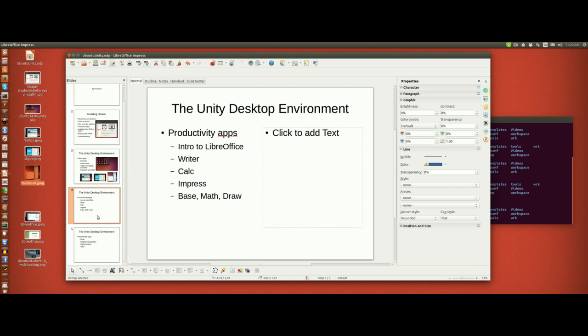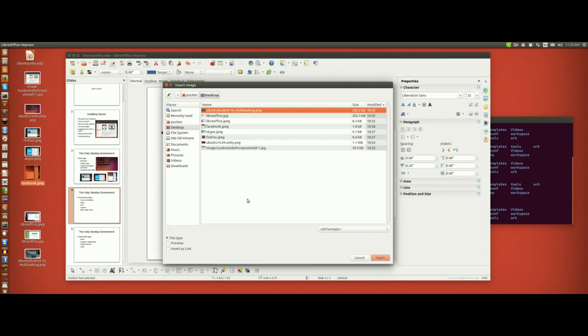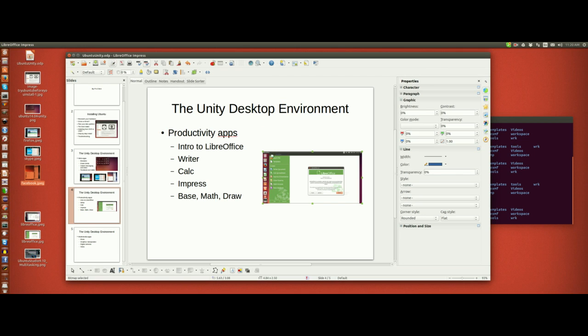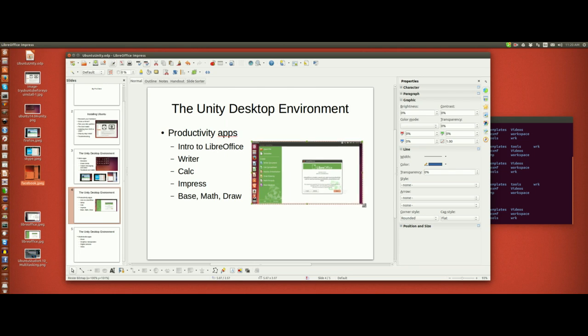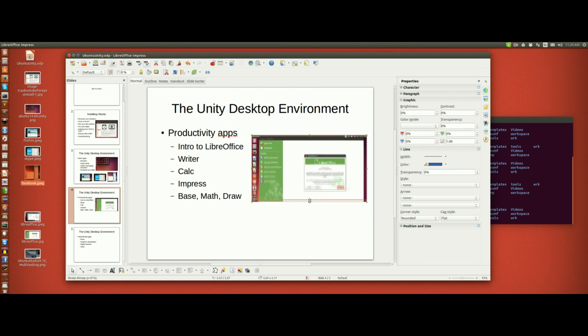Okay, so let's go to the next one and add one more image. This is for productivity tools, LibreOffice. So I'm going to put an image of LibreOffice working on Ubuntu. LibreOffice is open source and it has different versions. It can work on Windows also. It can also work on the Mac. And this is a particular window for LibreOffice working on Ubuntu.